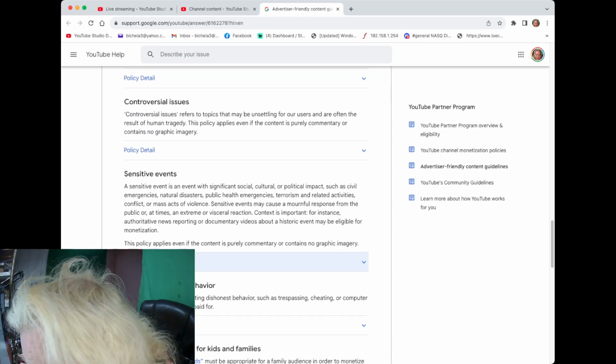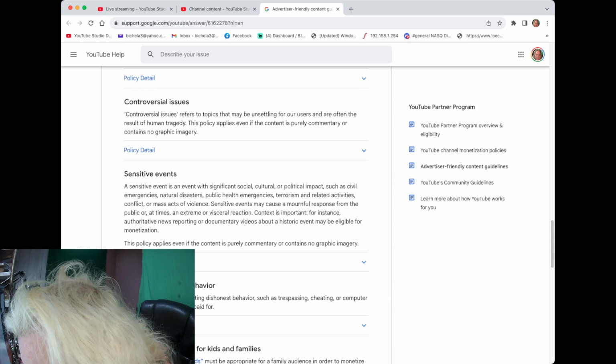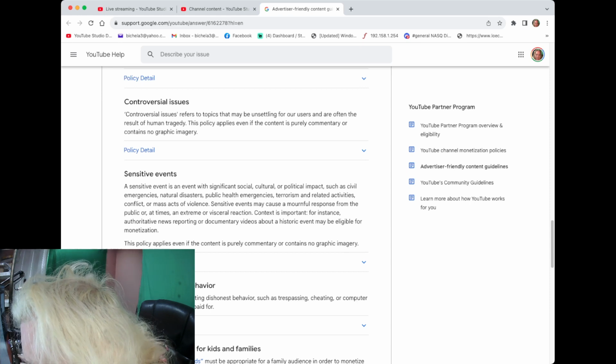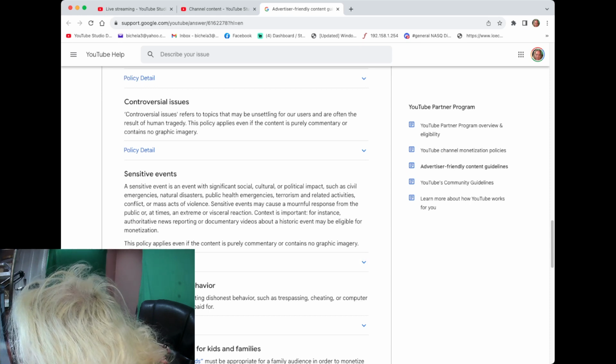Sensitive issues. A sensitive event is an event with significant social, cultural, and political impact, such as civil emergencies, natural disasters, public health emergencies, terrorism, and other related activities, conflict, or mass acts of violence. Sensitive events may cause a mournful response from the public, or at times an extremely visceral reaction. Context is important. For instance, authoritative news reporting or documentary videos about historic events may be eligible for monetization. This policy applies to events even if the content is purely commentary and contains no graphic imagery.